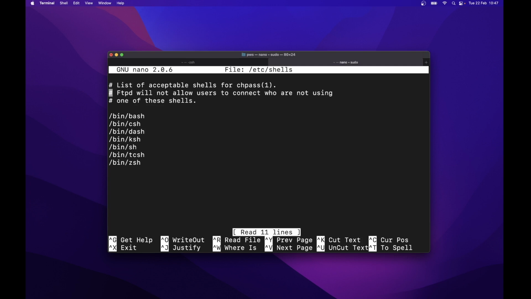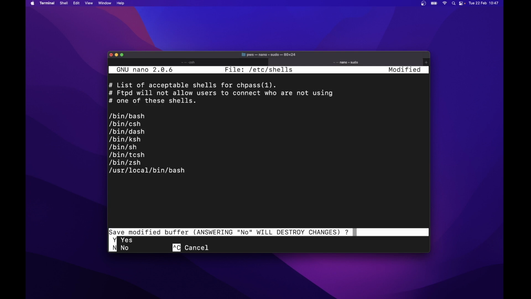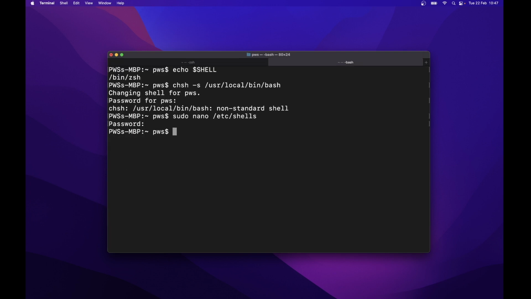If you're unfamiliar with Nano, just use the arrow keys, navigate to the bottom of the file, edit the file by adding a new line, add your new shell. So in my case, /usr/local/bin/bash, on Apple Silicon /opt/homebrew/bin/bash, then press Ctrl X, Y, and enter to save the file. So now that the new shell is known, we should be able to run the change shell command again, and it shouldn't display any errors.